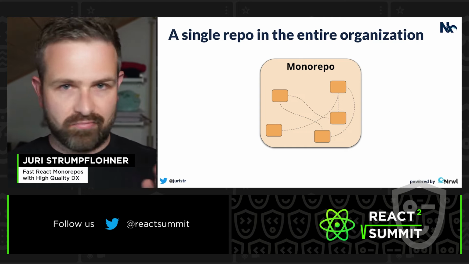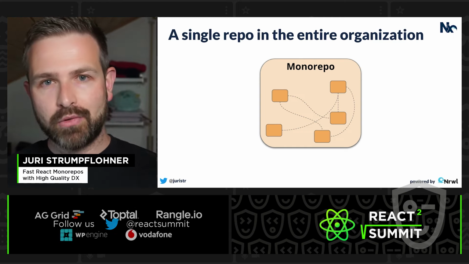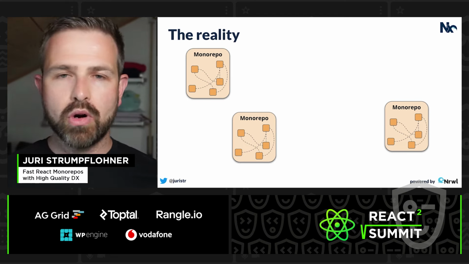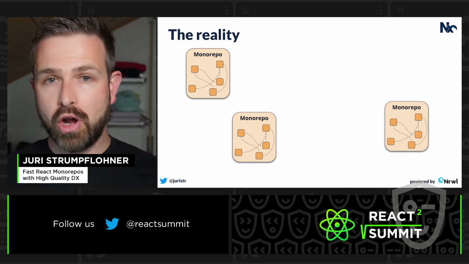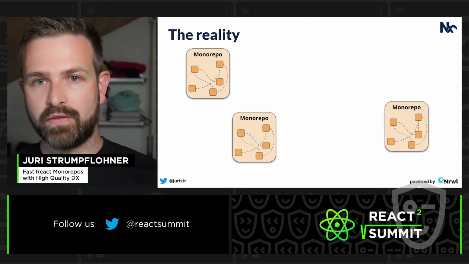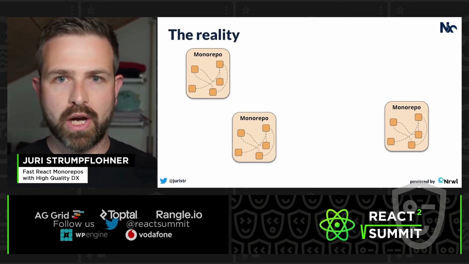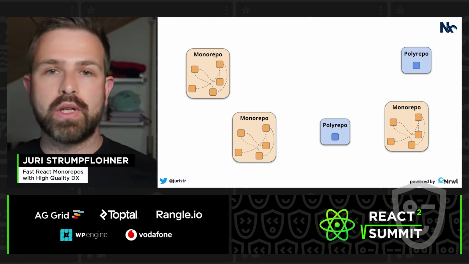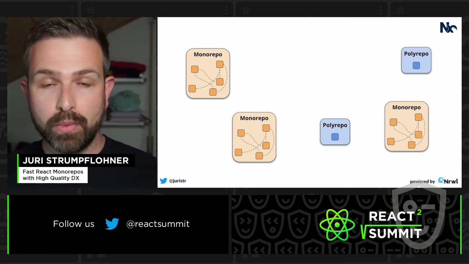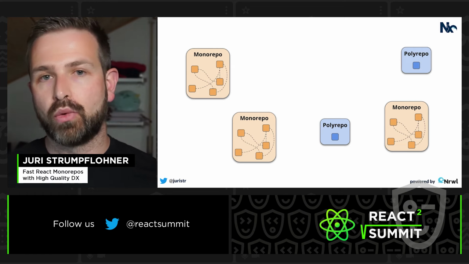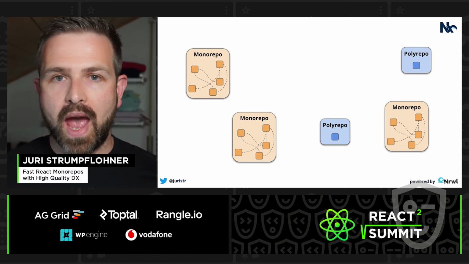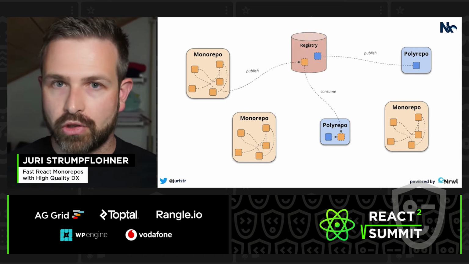Now, it's perfectly clear why people think that, but in reality, what we see when we work with Narwhal, for instance, with large companies, is more something like this. So you have large monorepos, a couple of them inside your company, maybe split by department or organization or domain. And then you have also the existing polyrepos or new polyrepos even that come up within that organization. So if you have a mix of landscape like this, and you share stuff over internal registries.